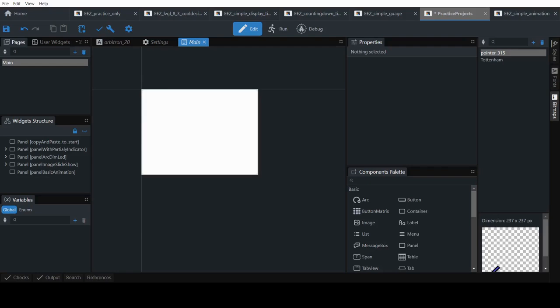In this video, I will show you how we can use LVGL animations to change the value of a bar and a slider. So something like this.